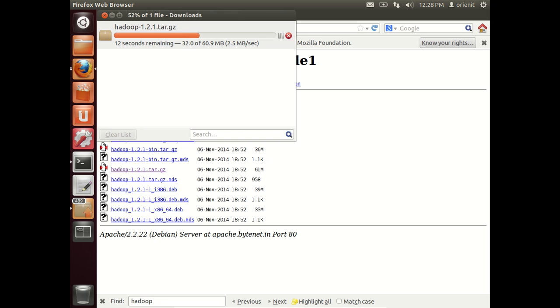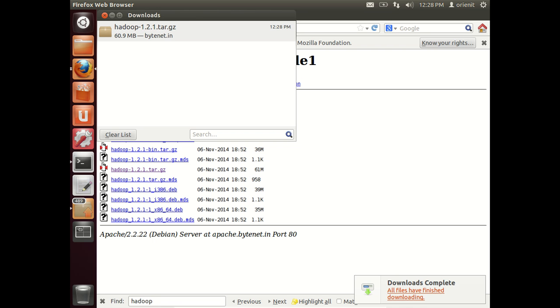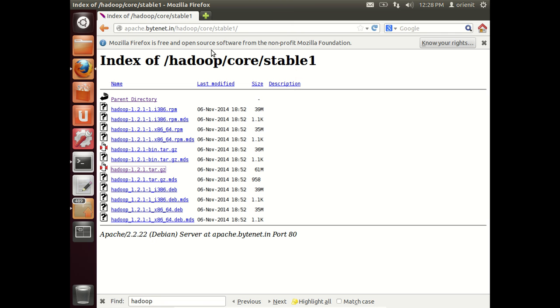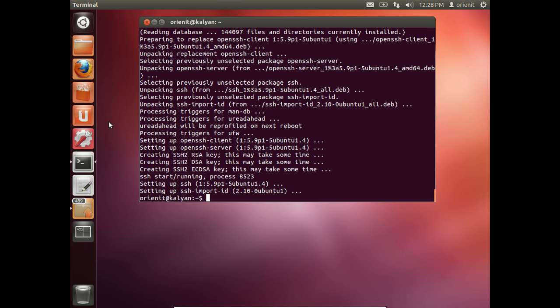It is taking around 1 minute for me. Yes, now it is completed. So the steps so far: we installed the prerequisites for Hadoop, Java and SSH, and we downloaded the Hadoop tarball from the Apache mirrors. The next step is to go to the home folder. This is the home folder. Click on this home folder.